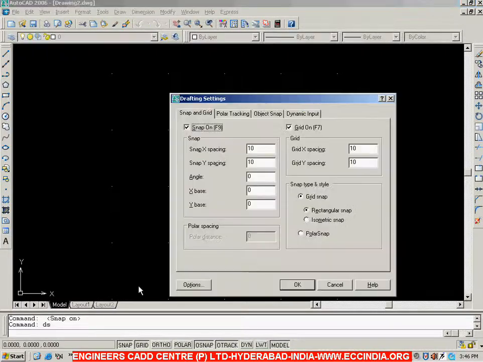So go with DS, and you can see here we got the drafting settings dialog box where we have grid and snap. Now first we will go with grid. The grid spacing I am changing to 1 and 1. Similarly, snap also I am changing to 1 and 1. Then we will go with OK.